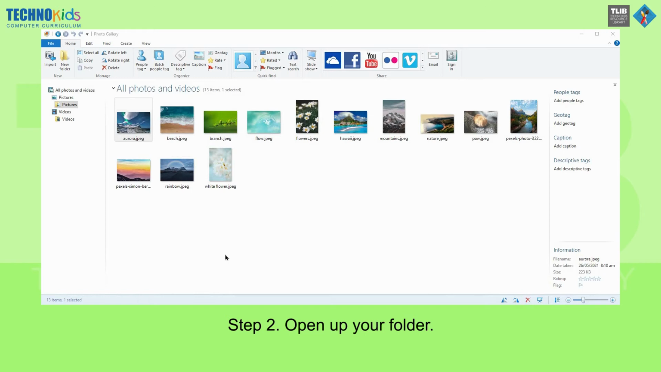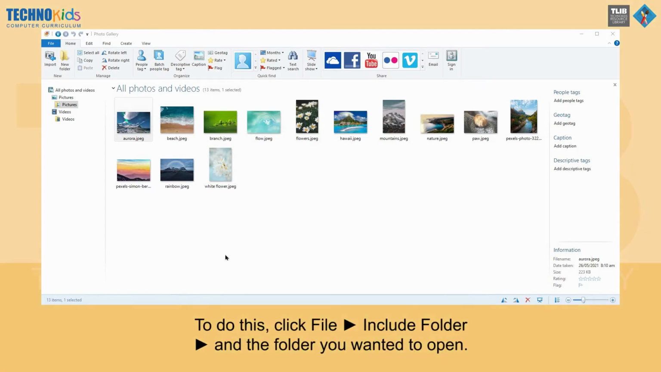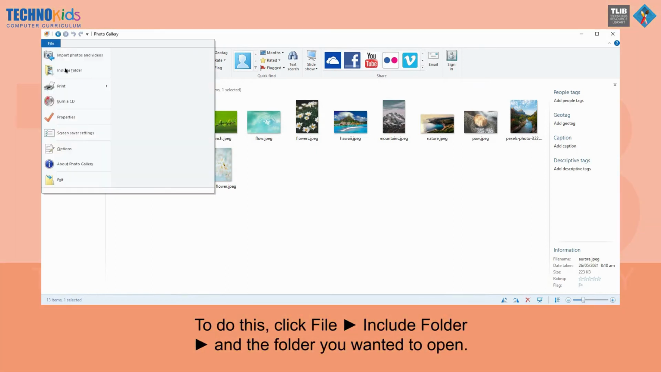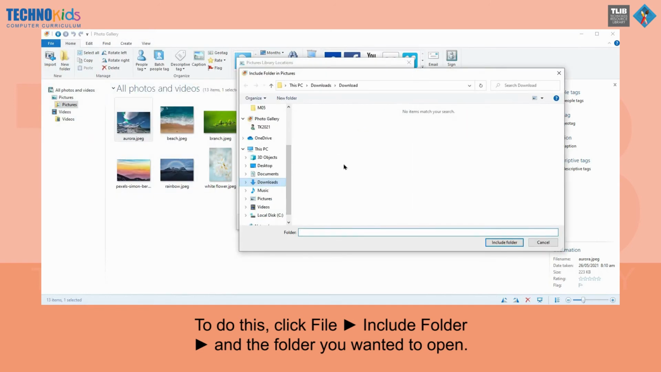Step 2. Open up your folder. Open the folder where you have saved your photos in. To do this, click on File, Include Folder, and the folder you want to open.